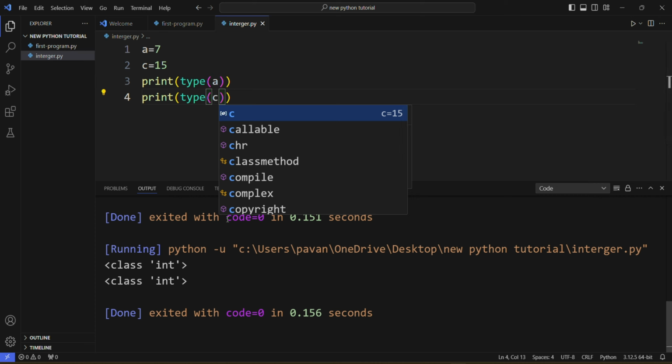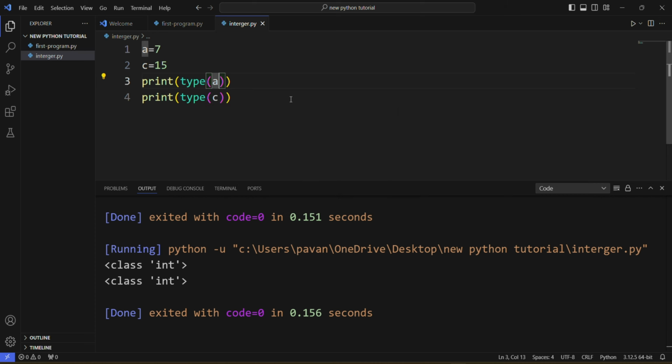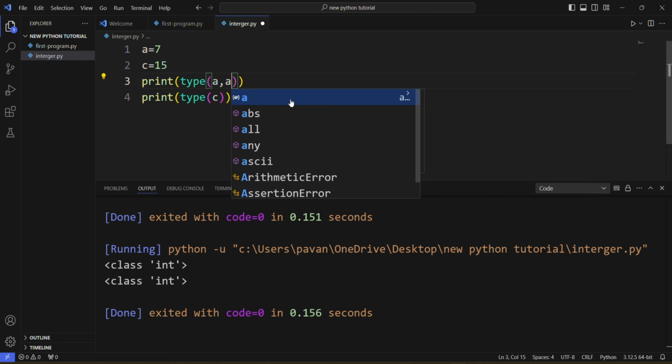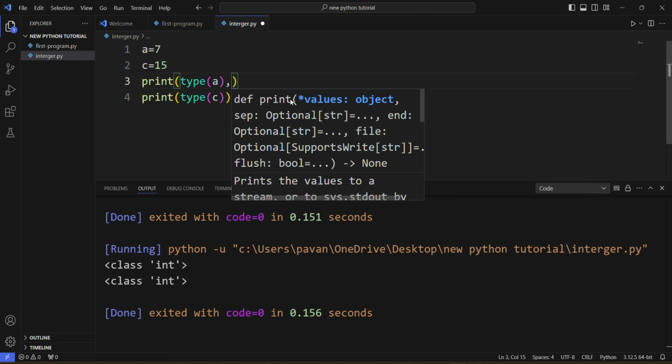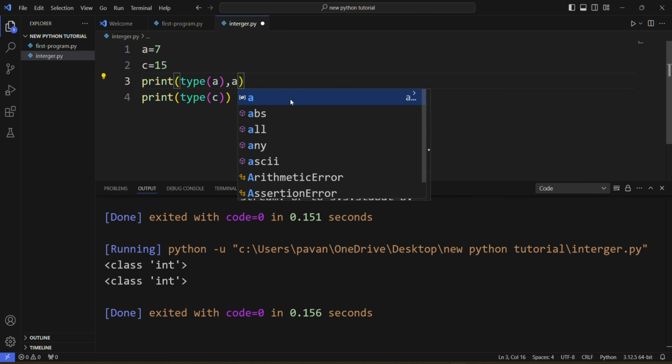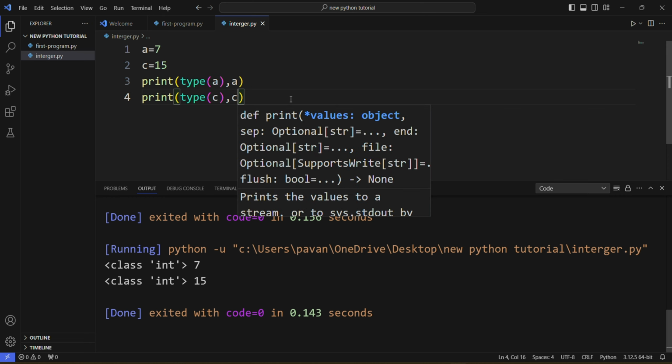Okay, I will add a variable also, so that I can understand which variable it contains. Here, see, I have got two results. One is integer of 7 and another is integer of 15. These both are written in the output.